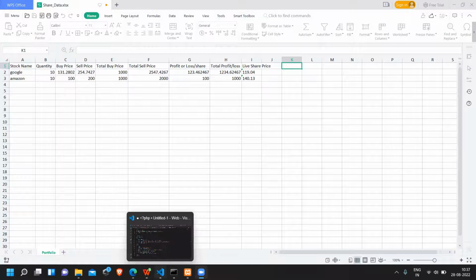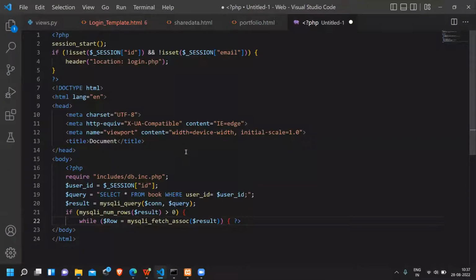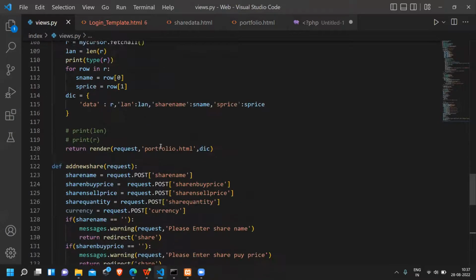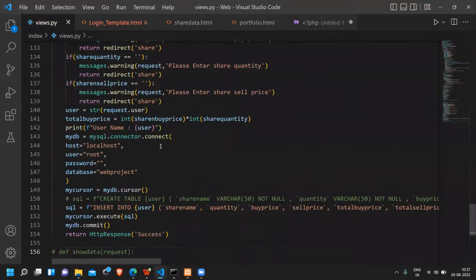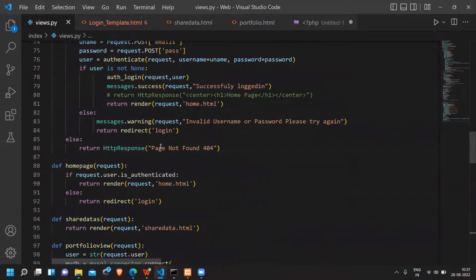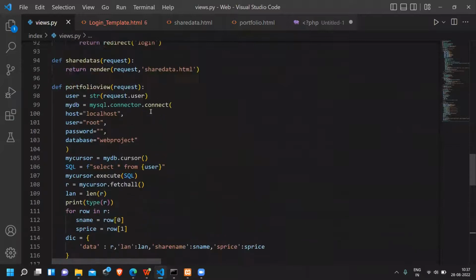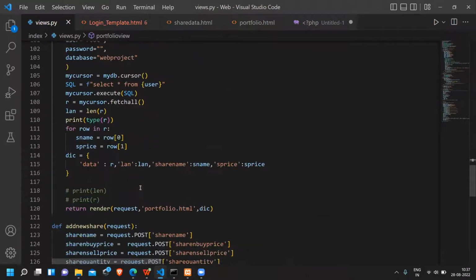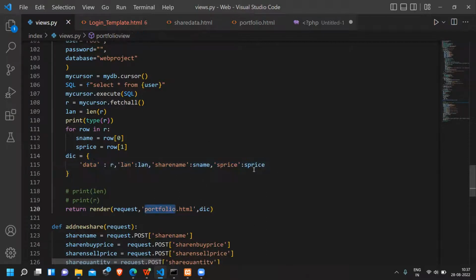I can show you if you want. In Django, here we make a function portfolio and then we render this dictionary to our page. But whenever we open our page, all the share data is showing in tuple form. So we're facing that issue and we're finding a solution.